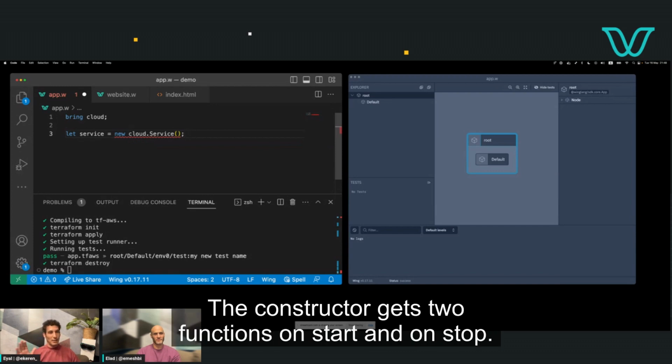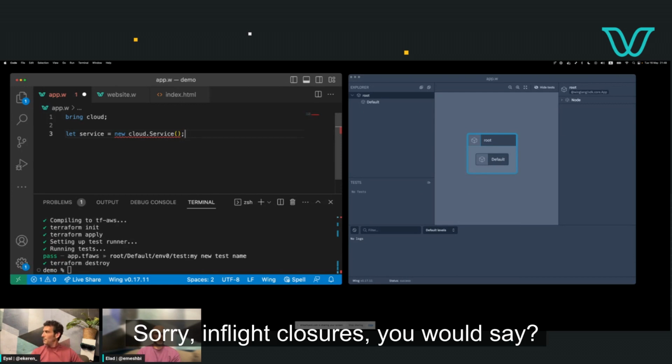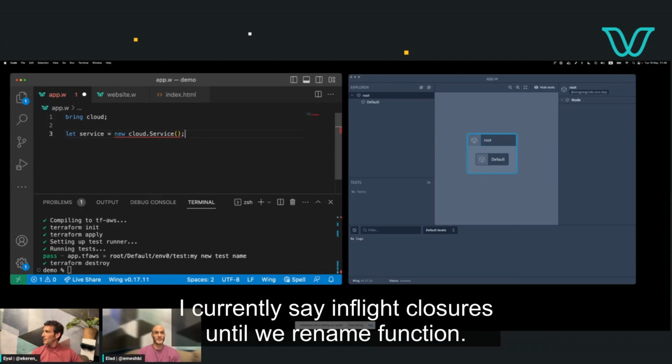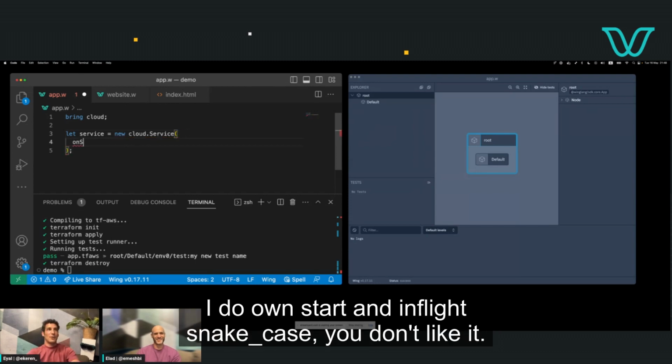The constructor gets two functions, on start and on stop. Those two functions are in-flight closures. I currently say in-flight closures until we rename function. So let's see how this works. I do on start and in-flight.